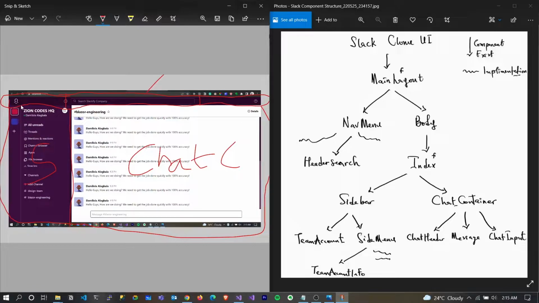Now notice that my sidebar is also split into two components. I have my team accounts and side menu, so we can split this. We call this part of it the team accounts. That's where we have the different Slack accounts, and we call this the side menu, where we have the different types of menu. Also in our side menu we have team account info, and every other thing just aligns. So we have the team account info, and every other stuff as code inside the side menu file. So that's that about the side menu.